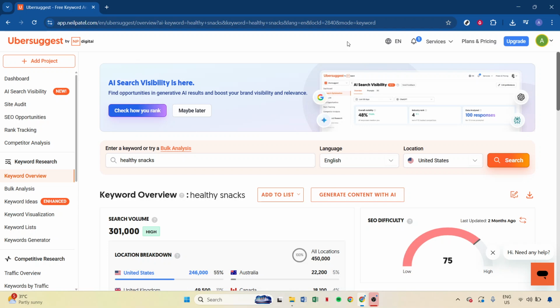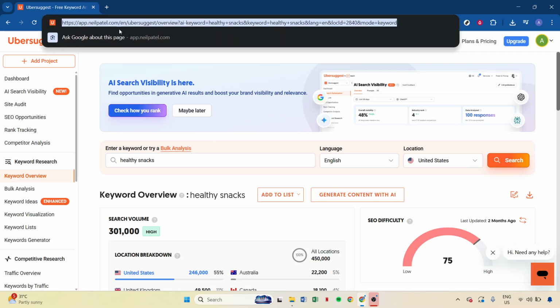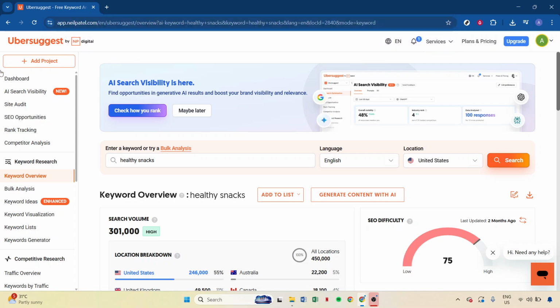First, we'll start by navigating to the Ubersuggest website. Simply type neilpatel.com/Ubersuggest into your browser's address bar and hit enter. This will take you straight to the main page of Ubersuggest, where the magic happens.